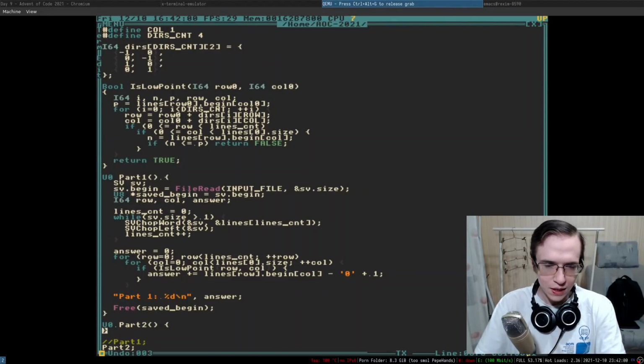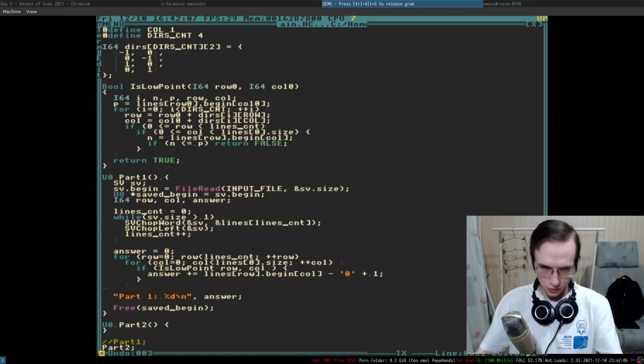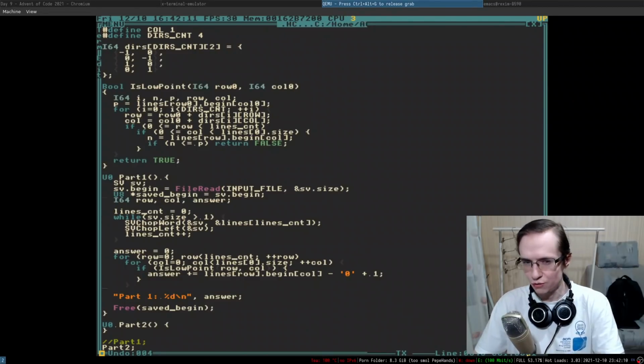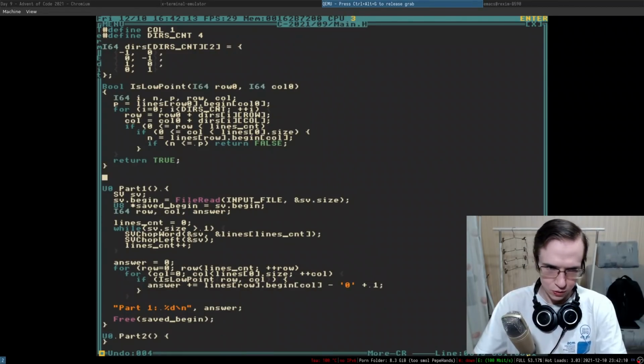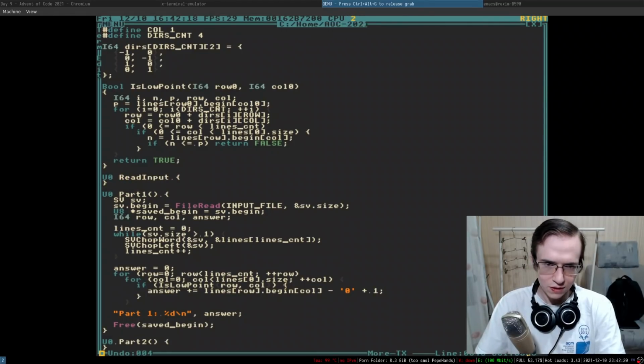So here's part 2, and I suppose one of the things I want to do first is extract the process of reading the input from the file, because the process of reading is going to be the same for both of the parts. So let's go ahead and do that. U0 read input. Right, so this is going to be something like this, and I forgot to put this thing in here. So the way we're reading input is like this.